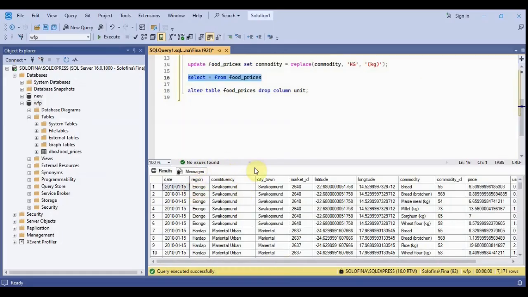Next, I want to drop the region, constituency, city, town, because I'm going to upload another table, which is like a dimension table that also has the market ID. So we won't need these columns since we're going to have another table that has these columns and it's linked together with the market ID. So now let's do that.